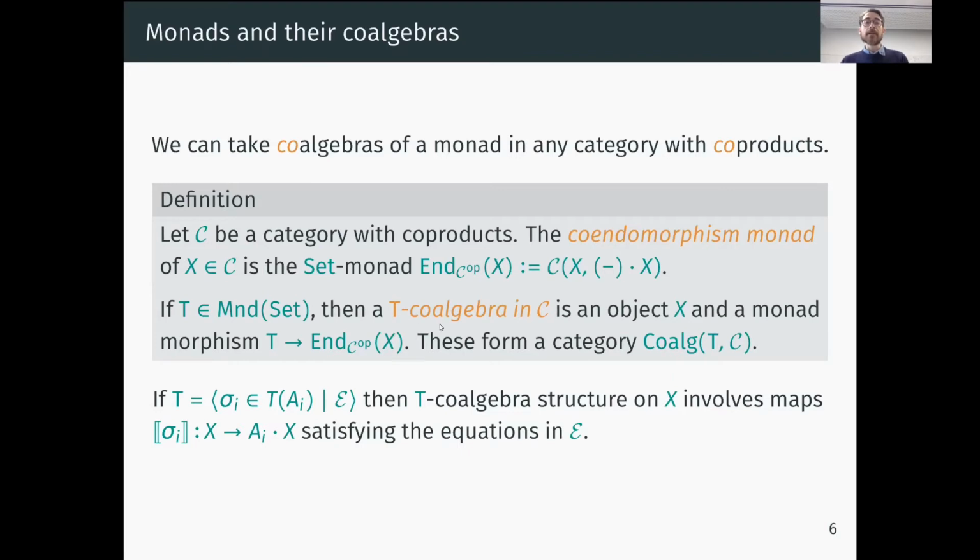And so now I can define a T-coalgebra in C to be an object X together with a monad morphism from T into this coendomorphism monad. That gives me a nice category. And again, if I've got a presentation of my monad via operations sigma_i, then to give a T-coalgebra structure, I basically just have to give maps in C from X into A_i dot X, so the coproduct of A_i copies of X, subject to the equations in E. Okay?